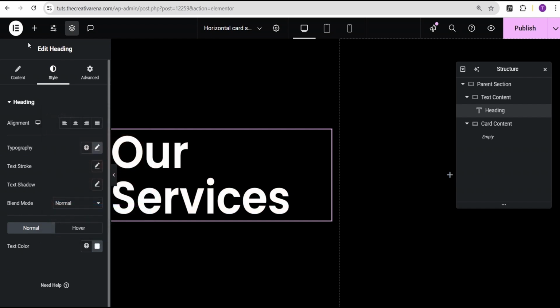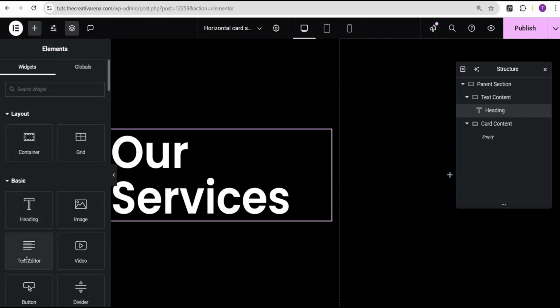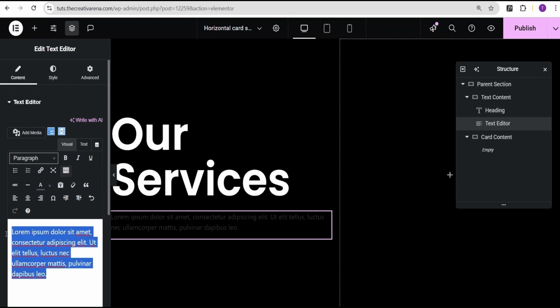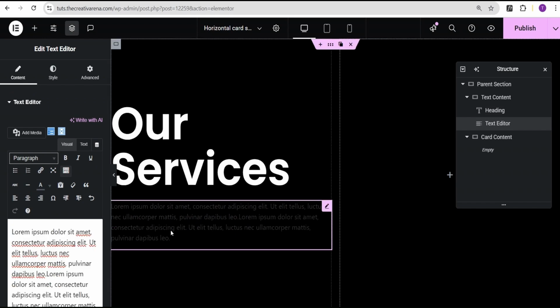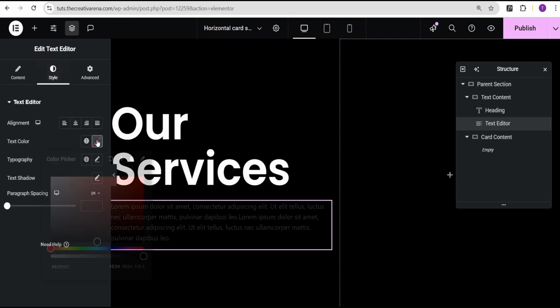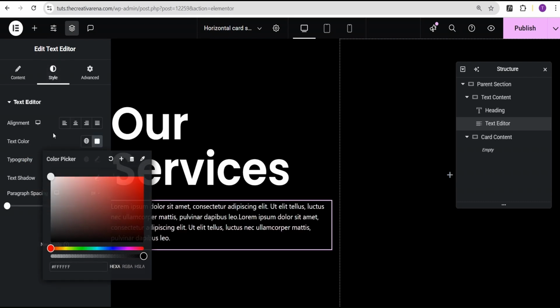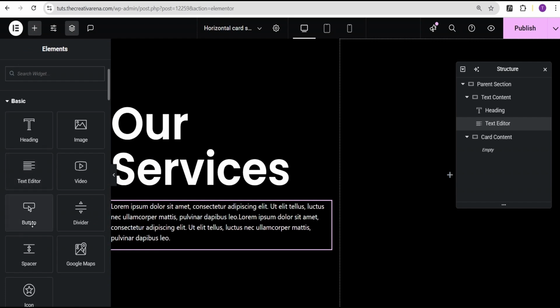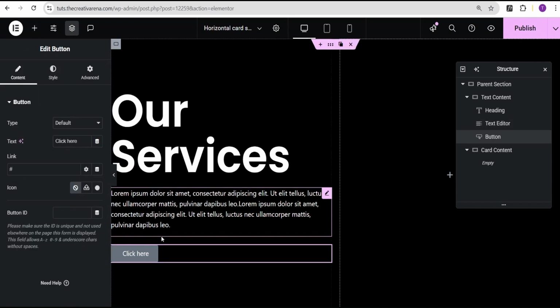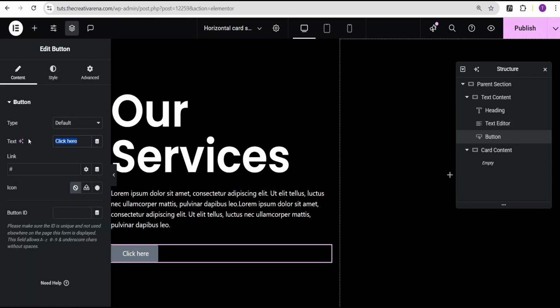Then I'll go back to our element and then select the text editor right below it. Then I'm going to copy out this text here just to make it much. Then I'll go to the style option and just change the text color. Nothing much to do here. Go back to our element area and then select the button widget and drop it right below. Now for the button text, I can set it to learn more.